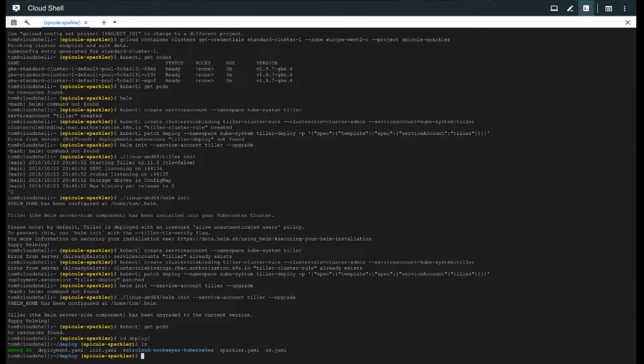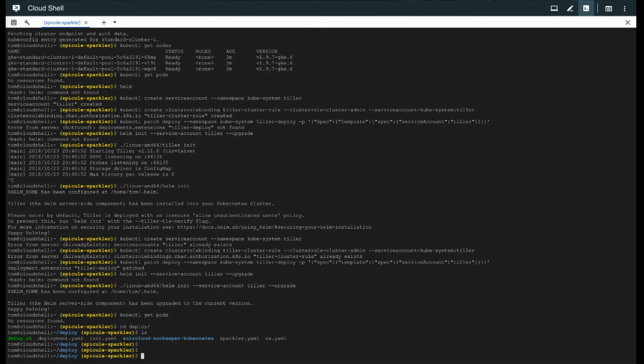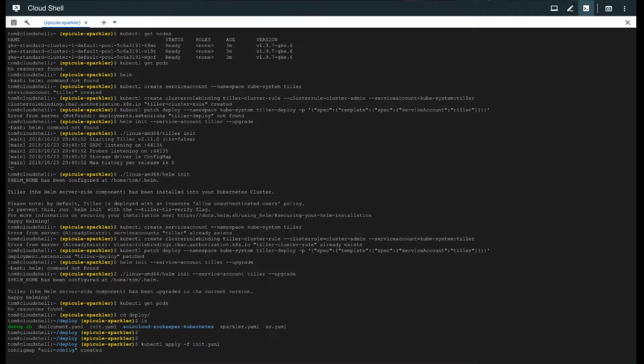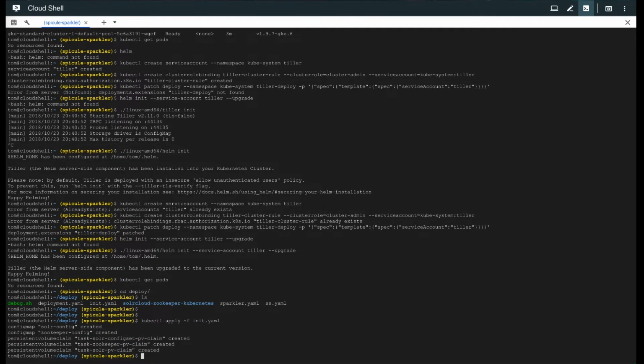So now if we look in the deploy folder that I've created, I've split up a deployment YAML into various sections so we can just walk through it. We could use the Helm chart, but for this one, I'm just going to use a simple Kubernetes deployment YAML script. So we're going to do kubectl apply init.yaml. And you can see there it's asked for persistent volume claims, and it's created some config maps.